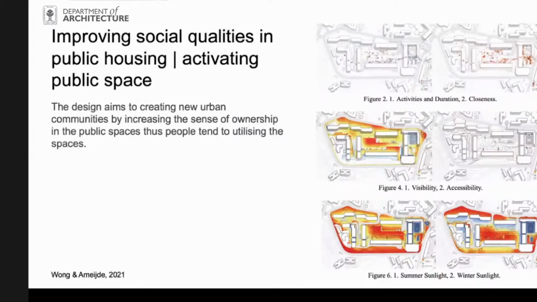This next example is about improving the social qualities in public housing, with the intention of activating the public space. So the design aims of this area, new urban communities, are to increase the sense of ownership in the public space, so that people tend to utilize the space.